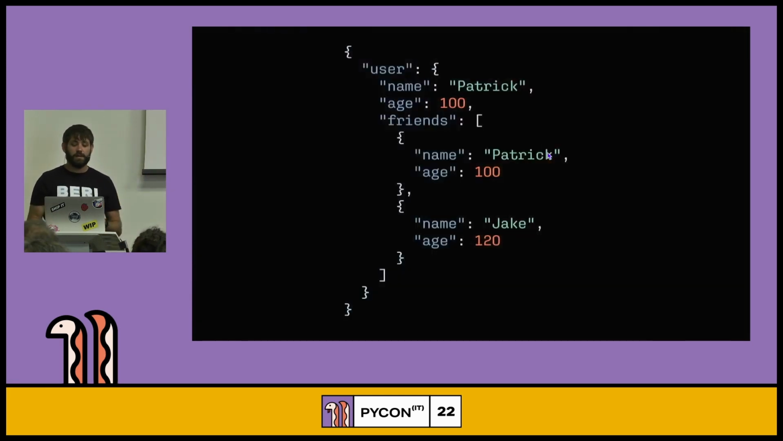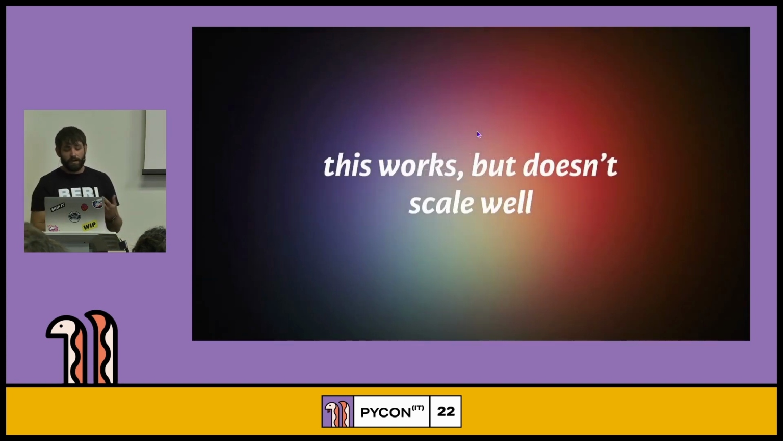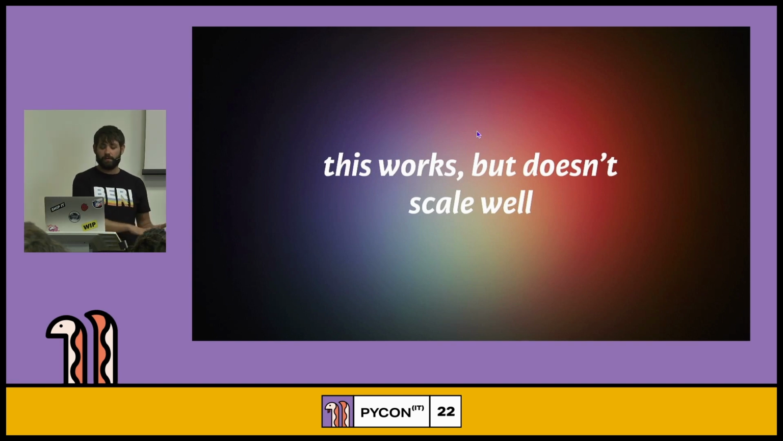So we can change the endpoint to look something like this. Same data as before, but also the list of friends is now embedded into this response. This works, but it doesn't really scale well. And this is basically the other problem, which is overfetching.